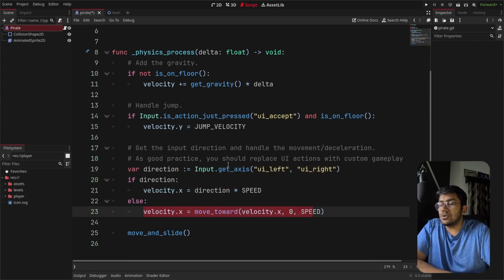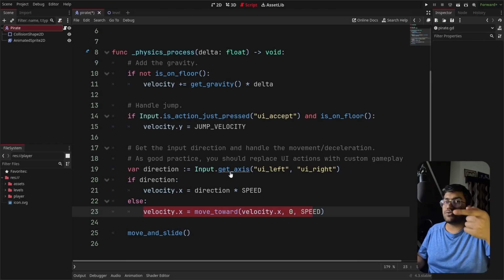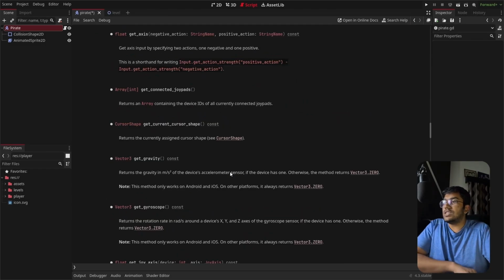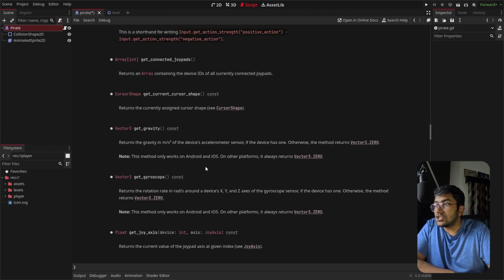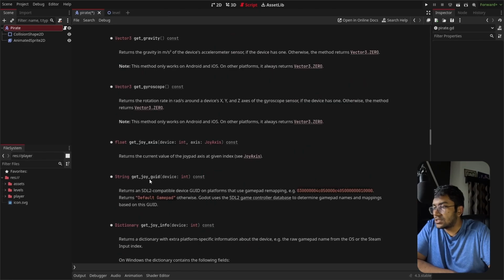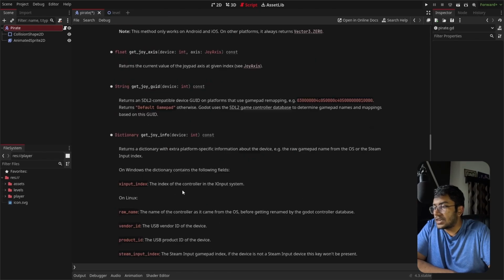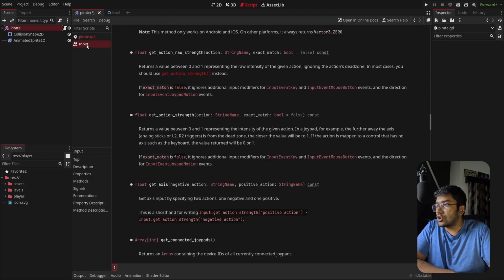So let's look at this input.get_axis. I don't understand what this get_axis is. So I'll press Ctrl, hover my mouse over this function, and click on that. What that would do is bring up the documentation of Godot. So get gravity, get current cursor shape, get joy axis, get joy GUID, get joy info. So everything that you want. If I click here, you see you have this document. I can go back to this Pirate, I can go back to this input.